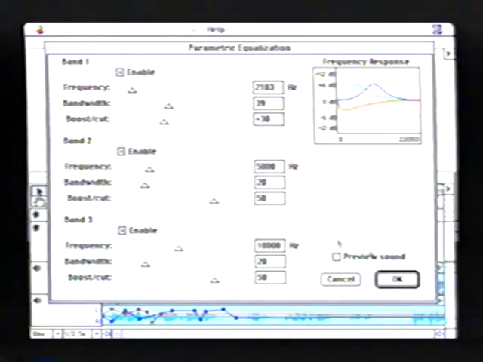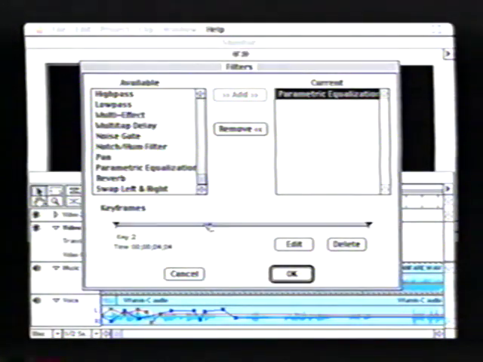We can change the settings, and when we click OK, a new keyframe has been added here that contains those settings. And Premiere will smoothly interpolate the values between keyframes so that you can animate audio filters to very, very precisely clean up audio. Now, how do you fine-tune them?